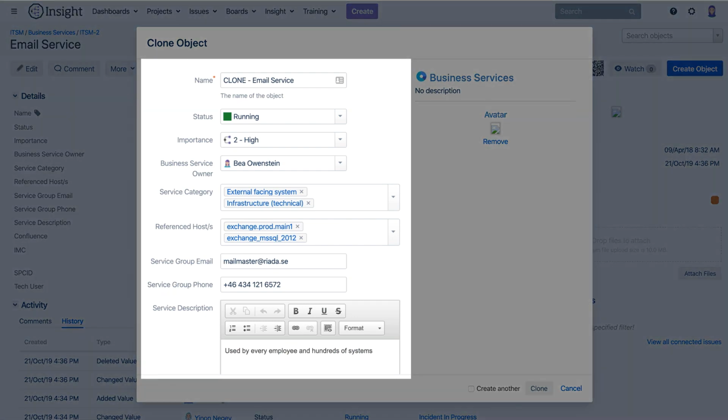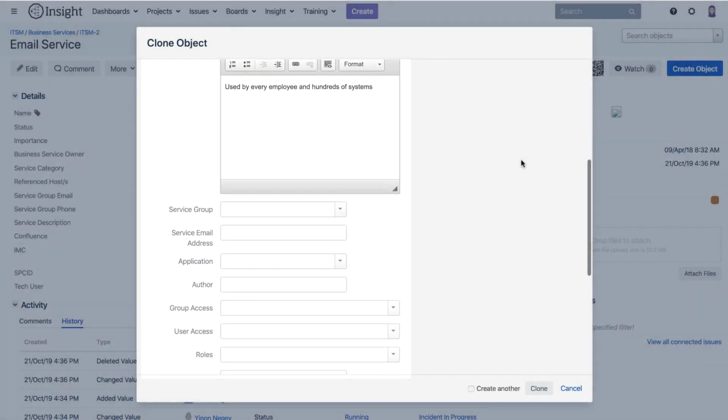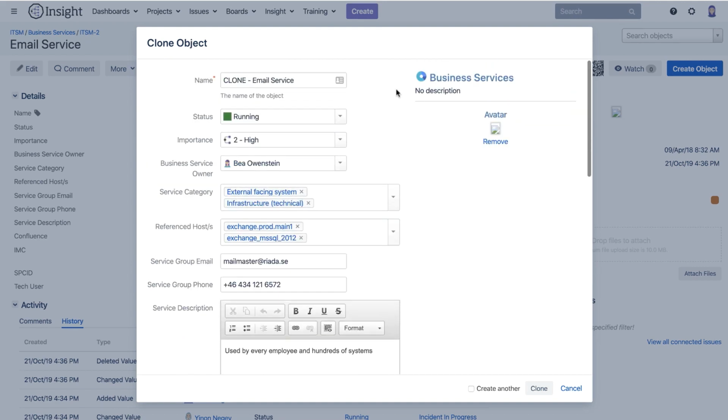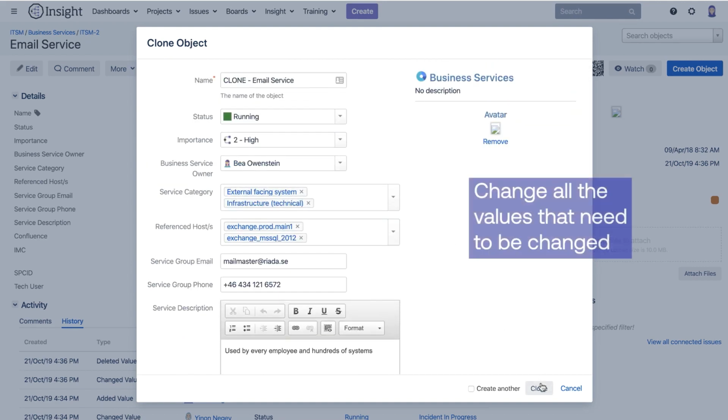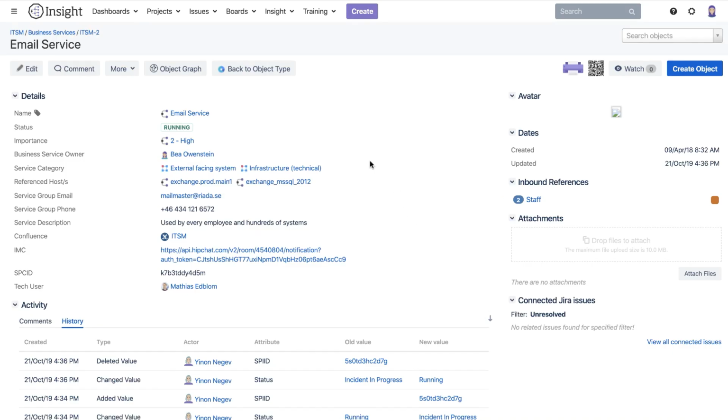You will see that most attributes are filled in with the same information as the object we are cloning. This way, you can easily update the attributes that need to be updated and then create the object. When creating an object this way, you need to be sure to change all the values that need to be changed. It's easy to overlook something, especially if you have numerous attributes.